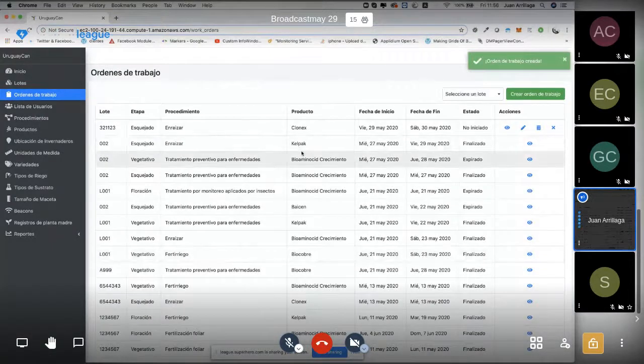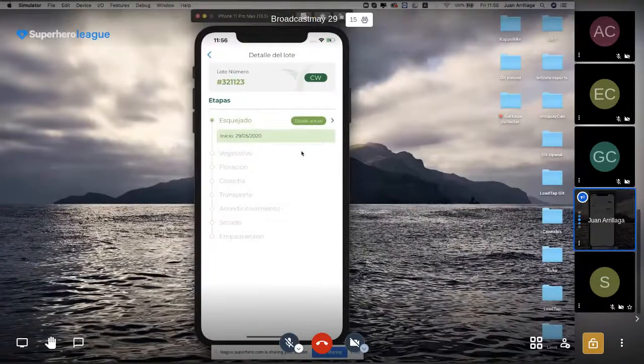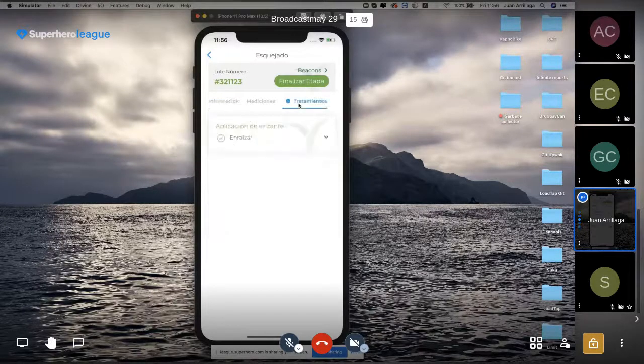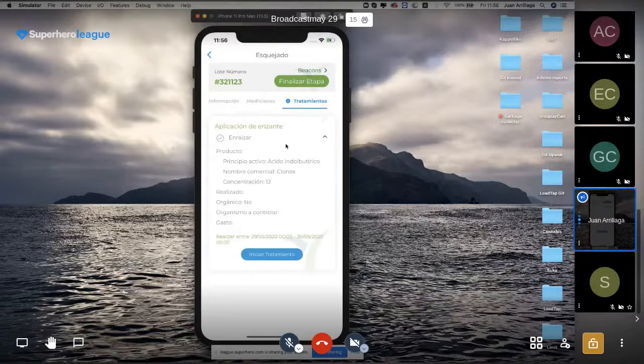So I create this work order, and then I go again to this stage of cutting, and there you can see a batch that is the new treatment. I go to the new treatment, and I can see all the data that the administrator completed in the back office, and you can see a start treatment button. The idea, when we have the beacons, is that the operator can start the treatment only if he is near the beacon. If he is in his house or 5 meters away from the beacons, it won't be possible to start this treatment.